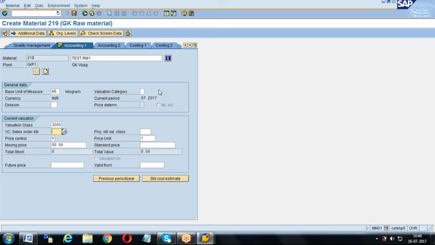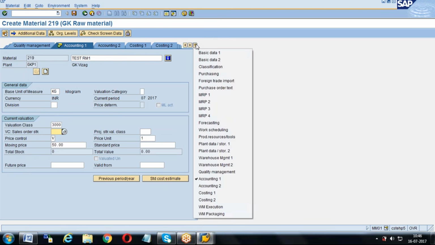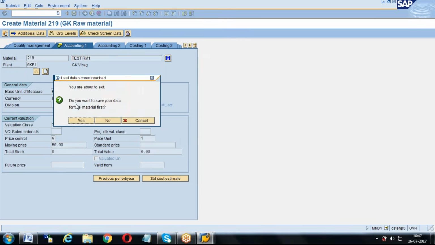And accounting view is mandatory for all valuated materials. For all stock-held materials, plant data storage is maintained as mandatory. If you want to procure, purchasing view is mandatory. If you want to sell, sales view is mandatory. That's some basic understanding. How do we decide whether a material requires which views? To procure, purchasing is mandatory. To sell, sales view is mandatory.